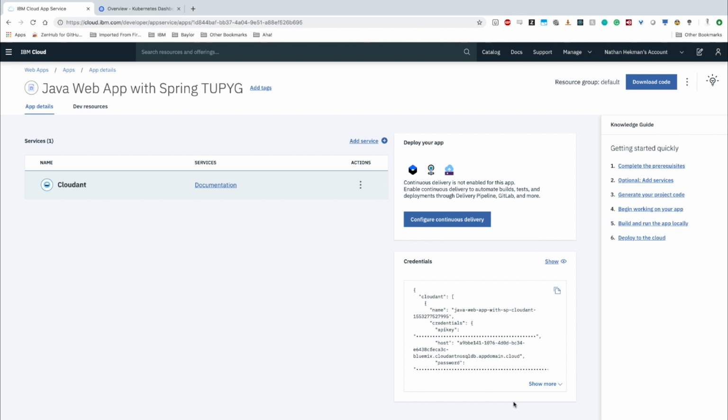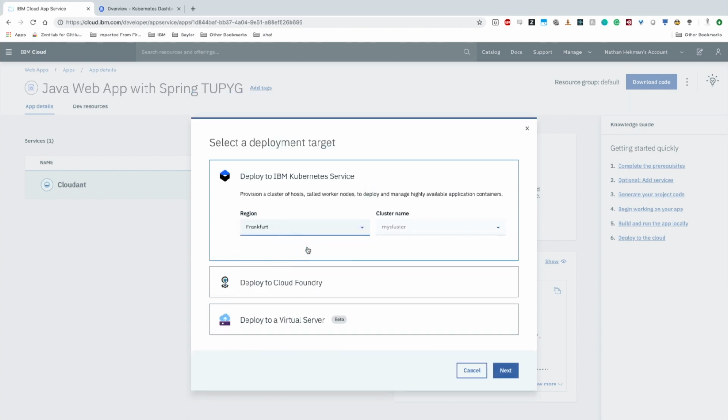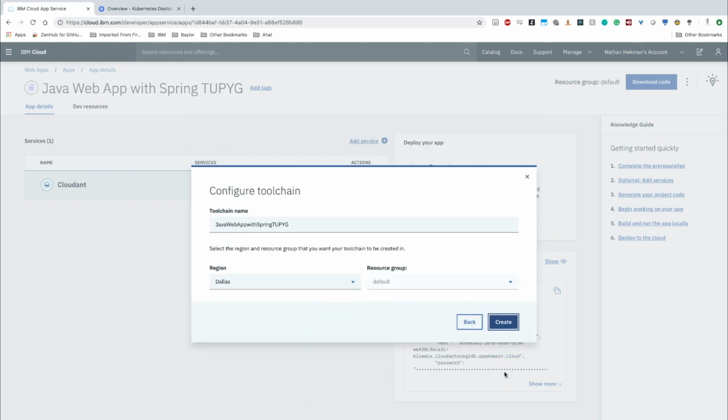Now that we have this service added, we're ready to set up the DevOps toolchain for Kubernetes deployment. We can do this by clicking on Configure Continuous Delivery. The first step in setting up our DevOps toolchain is selecting a deployment method. We have a few options here. We can deploy to IBM Kubernetes Service, deploy to Cloud Foundry, or deploy to a virtual server. In this case, let's target our cluster. You can select which cluster you'd like to target, and then click Next. Then we can enter a toolchain name, region, and resource group, and then click Create.